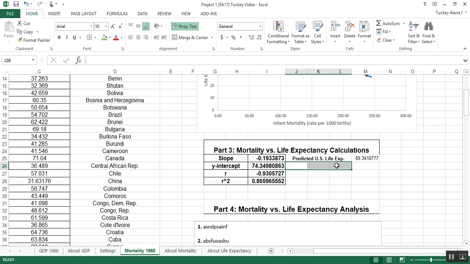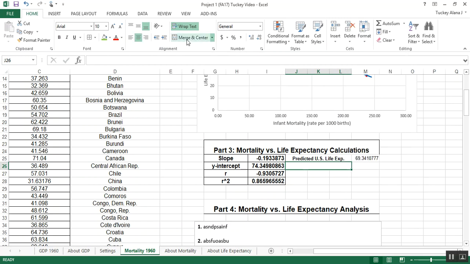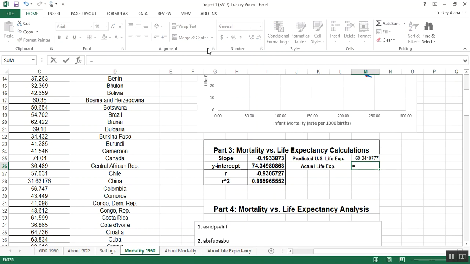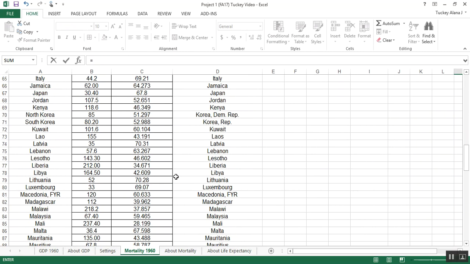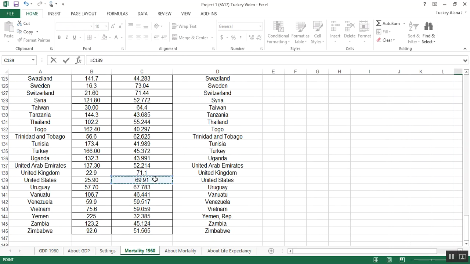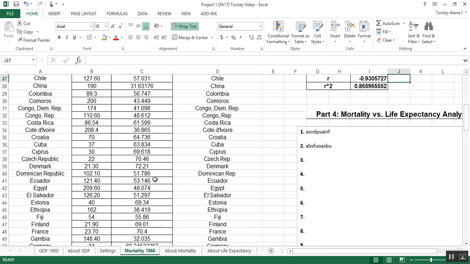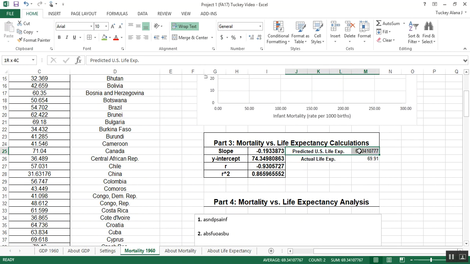Now, what was the actual life expectancy? Well, that depends on the next part. Actually, you know what it is. The actual life expectancy, remember, if I go back over here, scroll down, I've got to go find the US, there it is, was 69.91. So I click on that cell and press enter. So now I've got it written down. So the prediction was 69.34, the actual was 69.91.